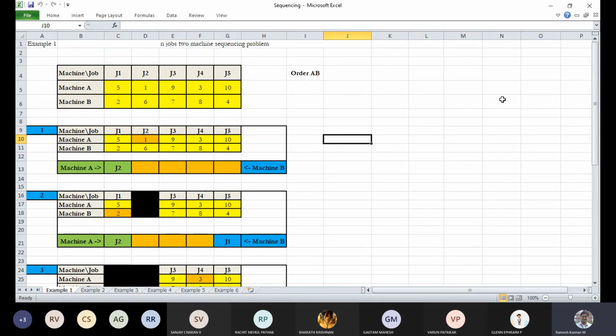We have got only two machines, machine A and B, that are both used for the 5 jobs. It may not be a different job. Say, for example, it could be person 1, person 2, person 3, person 4, person 5, involved in the machinery activities. So they use machine A and B, right? Both machines are used by all the people.